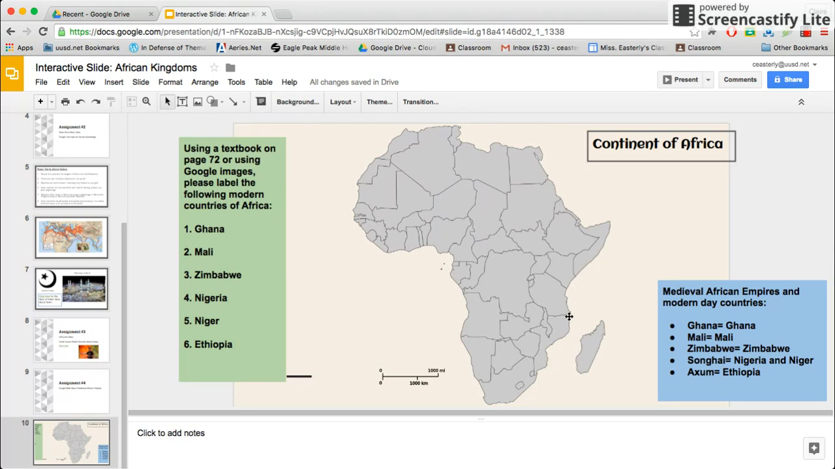On the left, there's a green text box. It says, using a textbook on page 72 or using Google Images, please label the following modern countries of Africa. So the first one we have to label is Ghana. I'm looking at the textbook. I have located Ghana. So we're going to insert an arrow and a text box that we can label the country of Ghana on the continent of Africa.